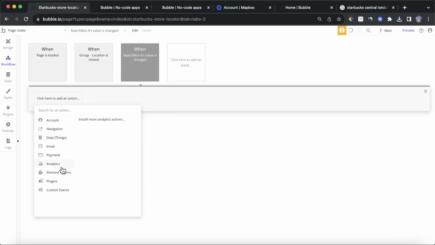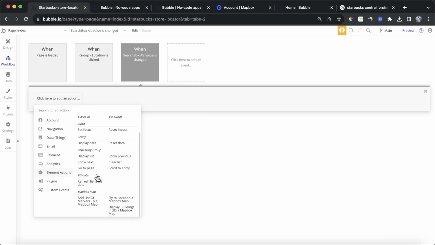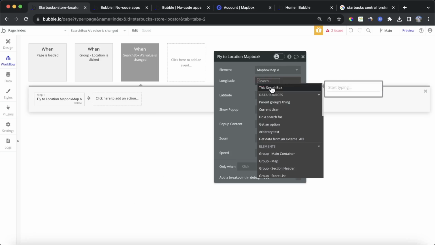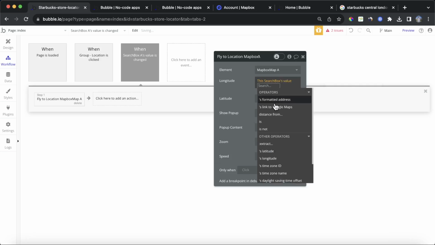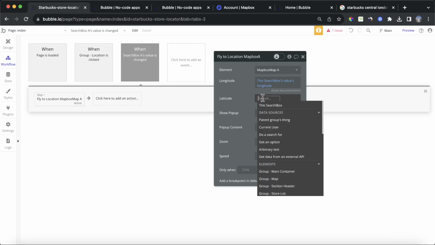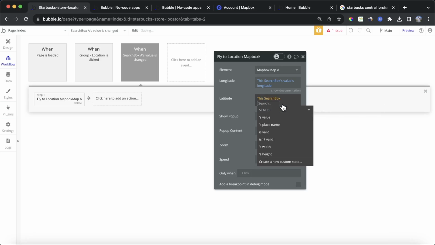What we can do is go to element actions and go to fly to location and Mapbox map. And we want to fly to this search box's value and its longitude. So much like we were doing for the other addresses in our database, we're taking the geographic address in the search box and getting its longitude and latitude values.